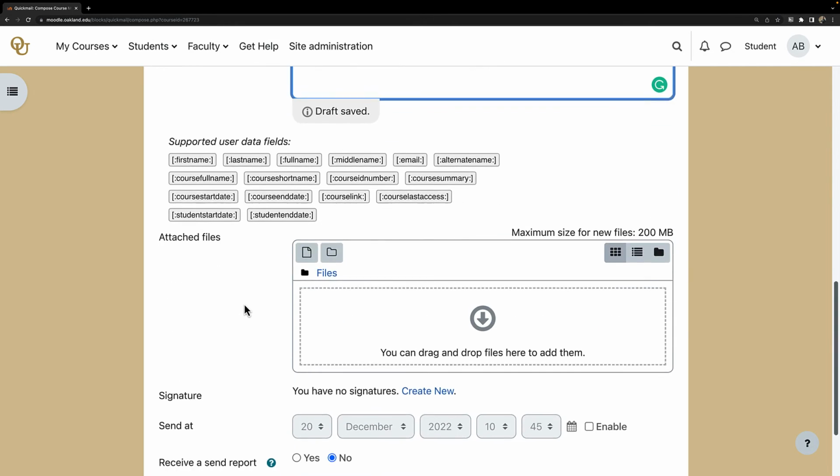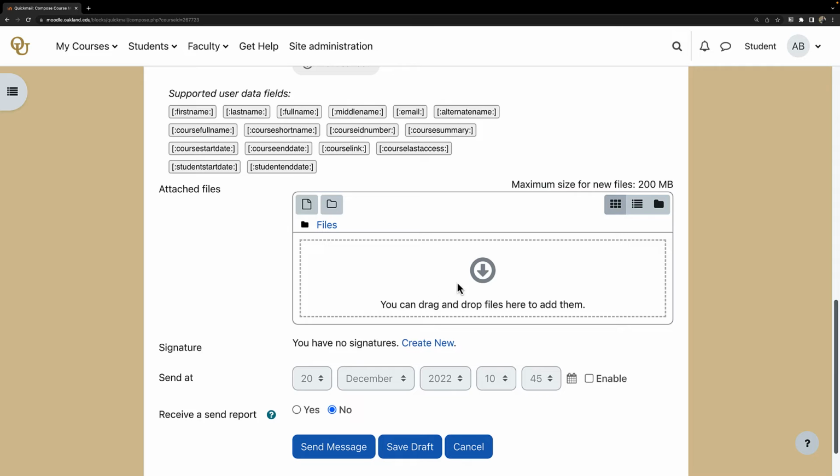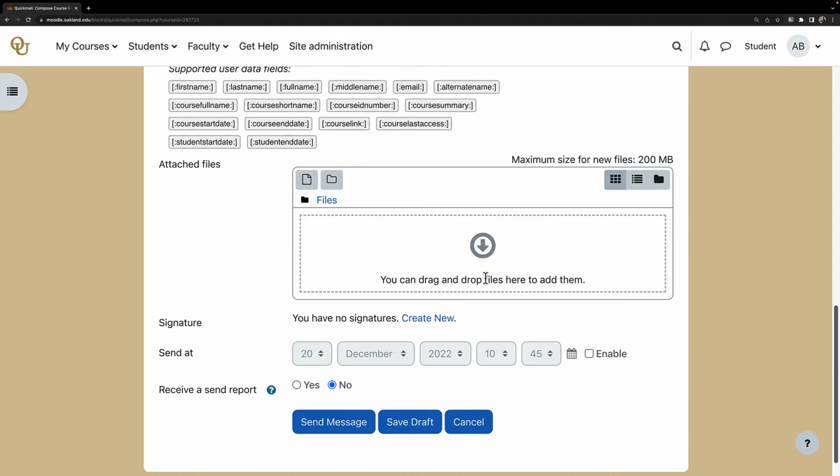Towards the bottom of the page, you can also choose to add an attachment. By clicking Enable, you can also choose when you want to send the message. Then click on Send Message when you are done. If you aren't ready to send the message now, you can click the Save Draft button. This will place the draft in your Quickmail block under the View Drafts link.